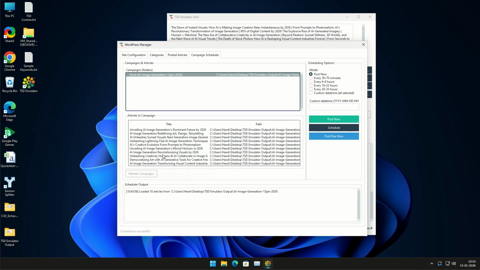On the right side, you'll find scheduling options. Use these controls to schedule when your articles should be published to WordPress. You can set specific dates and times or create a publishing schedule to spread articles out over days or weeks. This automation feature saves you tremendous time and allows you to maintain a consistent publishing schedule effortlessly.